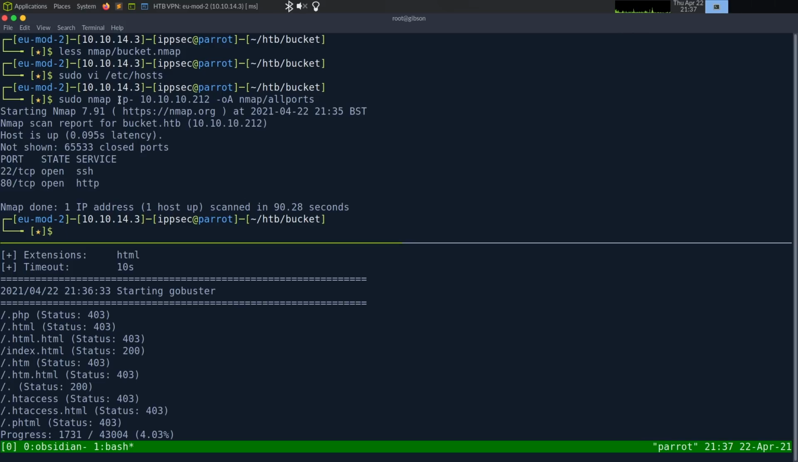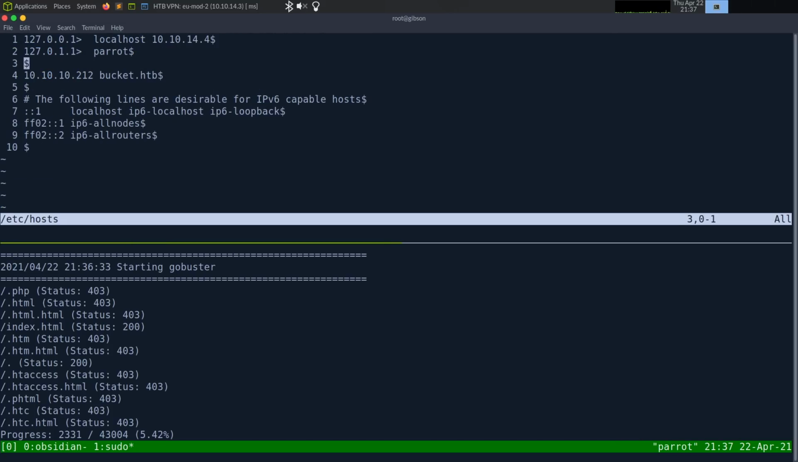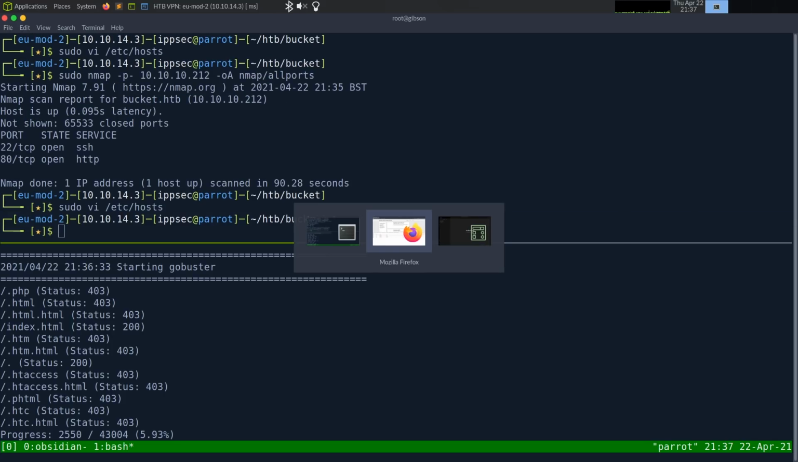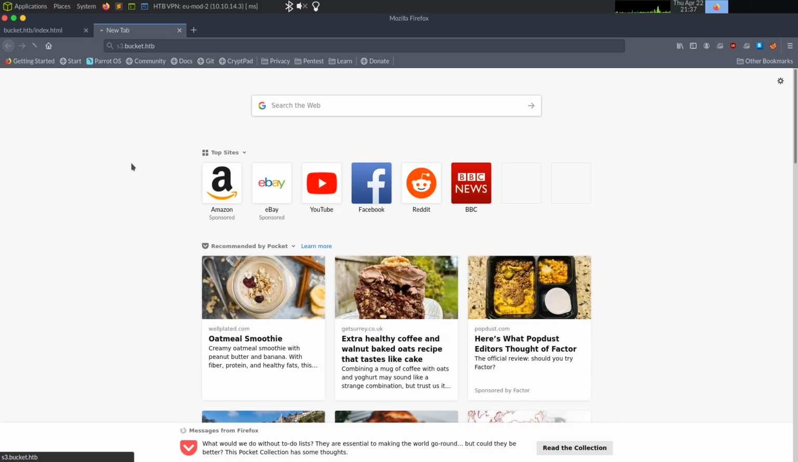And to note, I did the all-ports scan and it didn't find any extra ports. So something I always do out of habit, I just normally don't show in my videos. But let's do sudo vi /etc/hosts, and let's add s3.bucket.htb, save this, and then let's go to this. So s3.bucket.htb, and we just get status running.